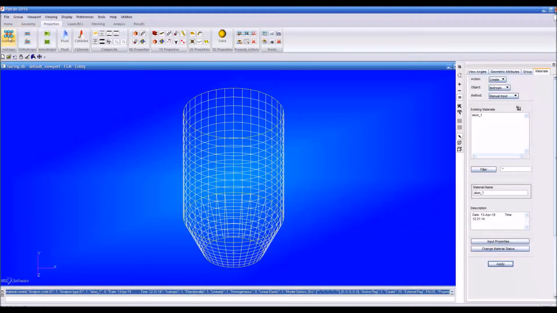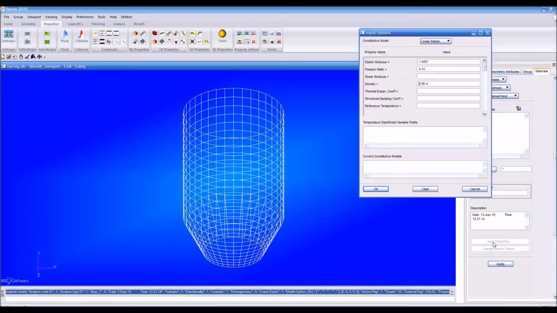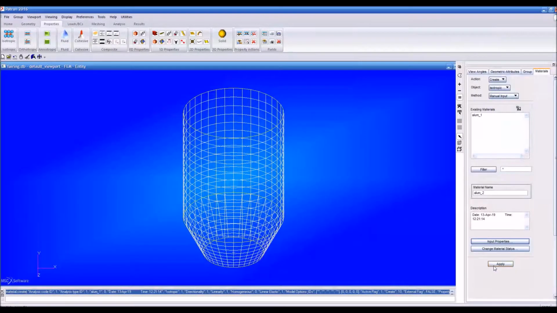So we're going to create another material, isotropic, but now the name is going to be alum underscore 2. The elastic modulus is 1.18 E7. The Poisson ratio is the same one, and density 2.4 E minus 4. We click OK and then we click apply.